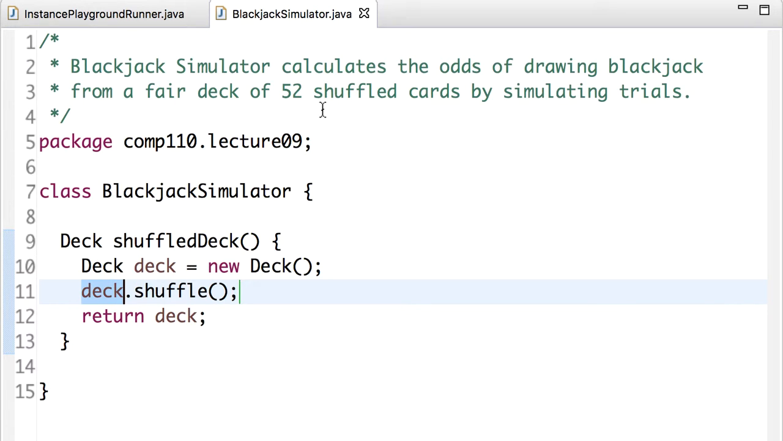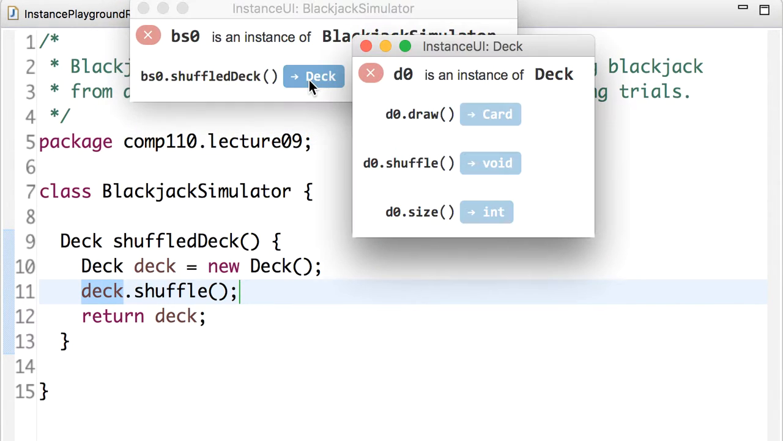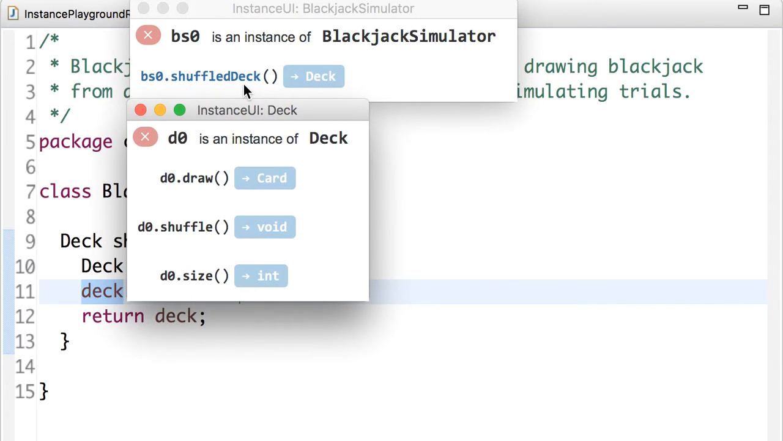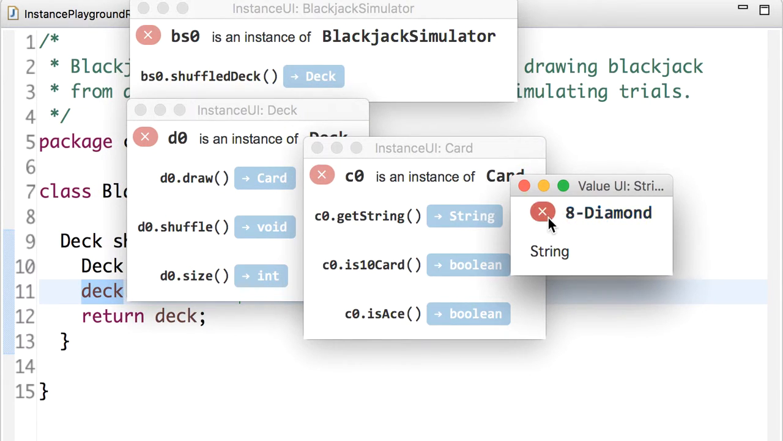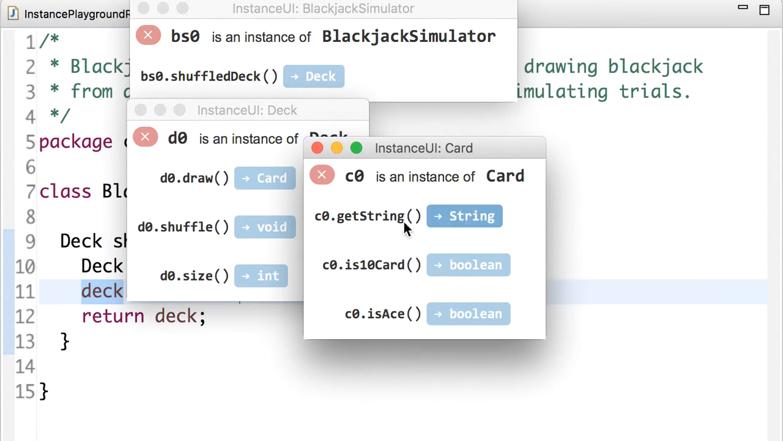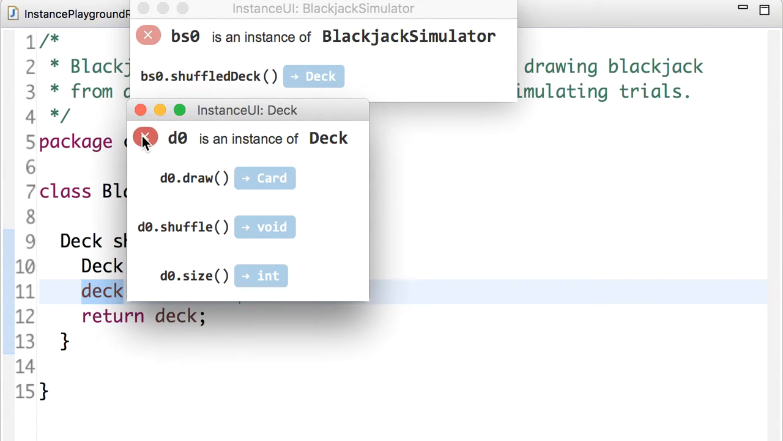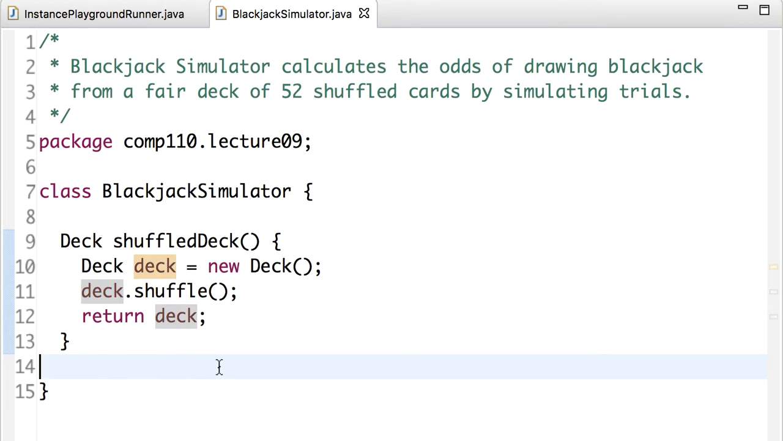So we can try this out. We can begin with shuffle deck by saying, hey, Blackjack Simulator, I'm going to call your shuffle deck method. You give me back a deck. I draw a card, and the card that I drew was an 8 of diamonds. I draw another card, and the card that I draw is a 2 of diamonds. So this looks pretty random to me, and we're good to go.